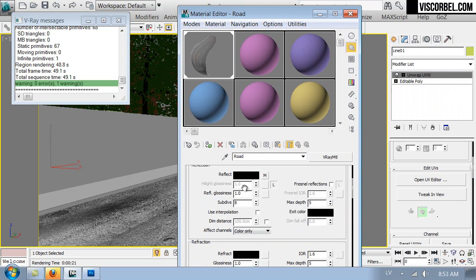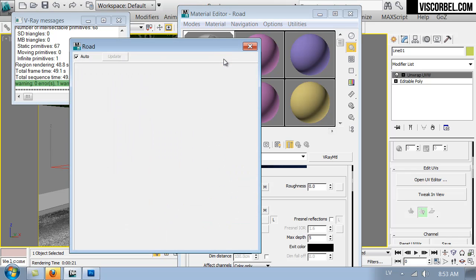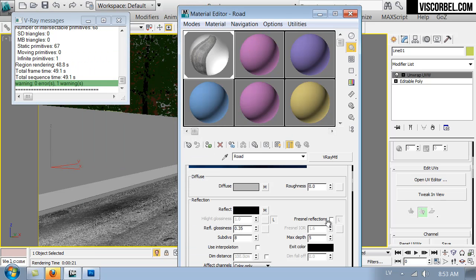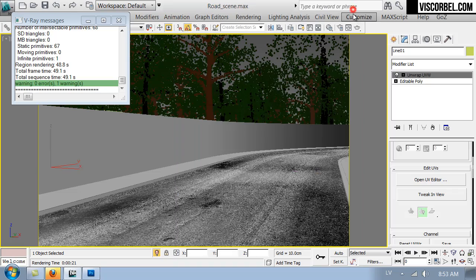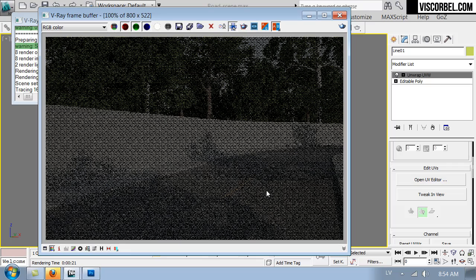Right, so another thing you want to do is reduce the reflection glossiness. Since the surface of the road is very rough, the reflections are very diffused, so something like 0.4 or even lower, 0.35 might work. Okay, and enable the Fresnel reflections and set it to something like 3 or 4. Let's try 3.5. Let's see how it looks.